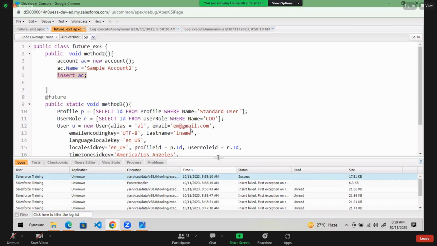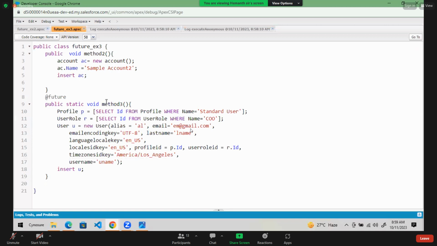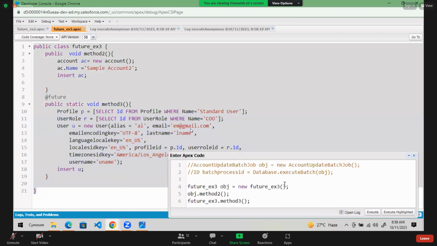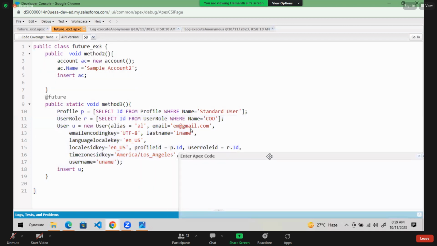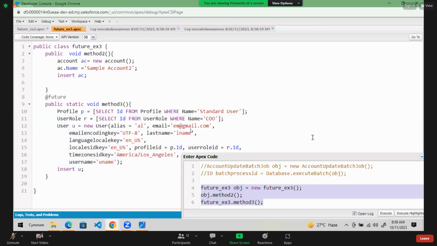Take down this one. After applying the future method, this is how it will work, and this is what you need to write. These two, you take down these two. Take a photograph of these two or a screenshot.